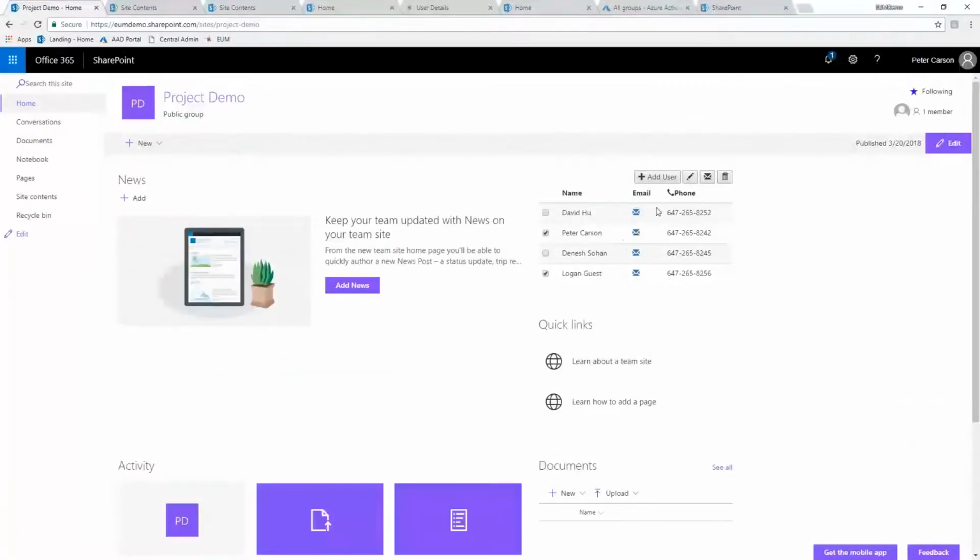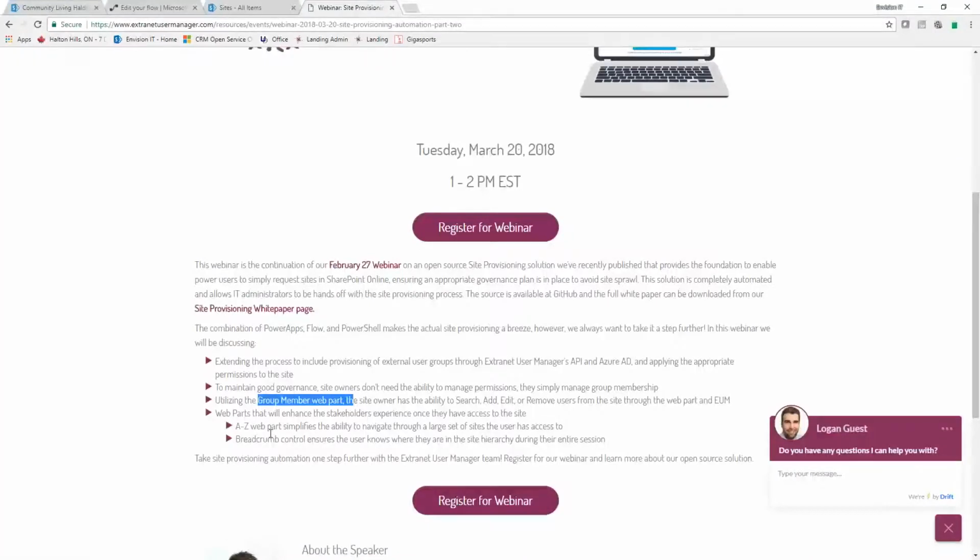The group member web part, which is still a work in progress, is the one here that we were just going through. And then the A to Z web part was the one that I was showing you on the top level client site as well as an individual client site. And then the breadcrumb control is something we're still working with the Masthead folks to see if we can embed that into the site navigation from there.